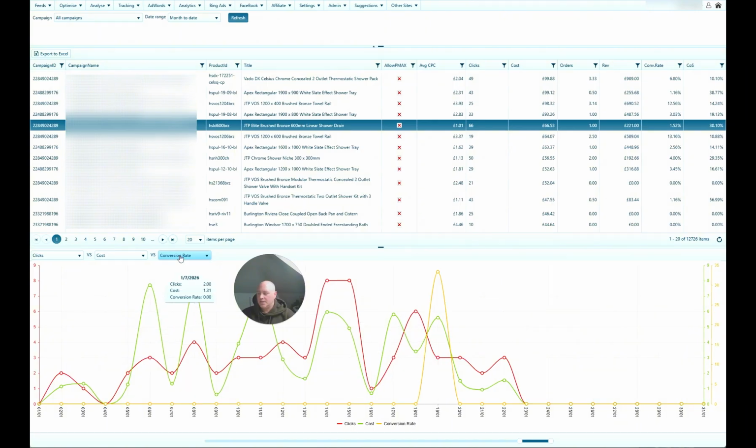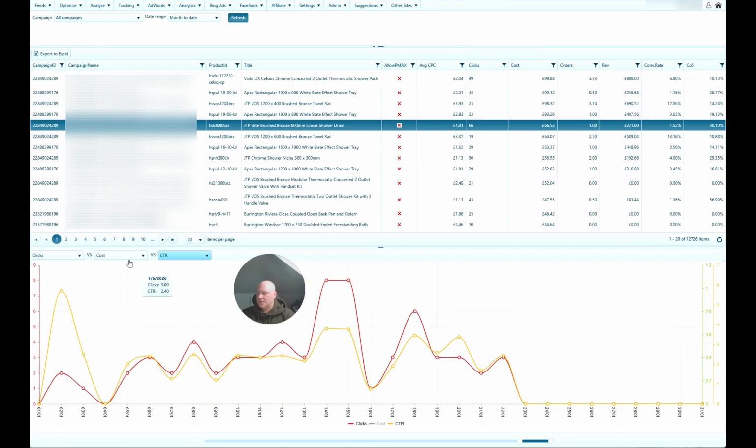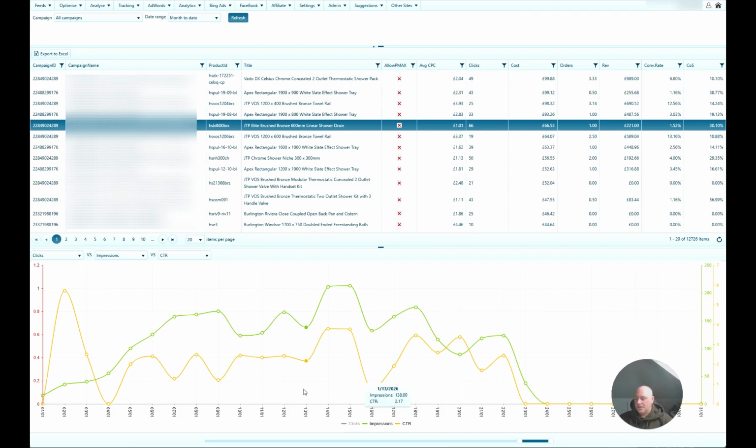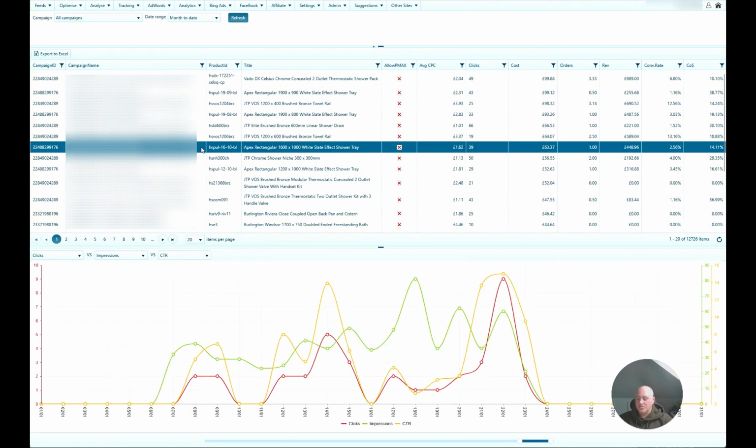So conversion rate, it's not really going to give us much there. Click-through rate. So we'll just do clicks. Let's change clicks. So it's doing cost to impressions. There we go. So we've got our impressions versus click-through rate. Let me move that over there. Just a useful feature, giving a bit of visibility into what's going on.